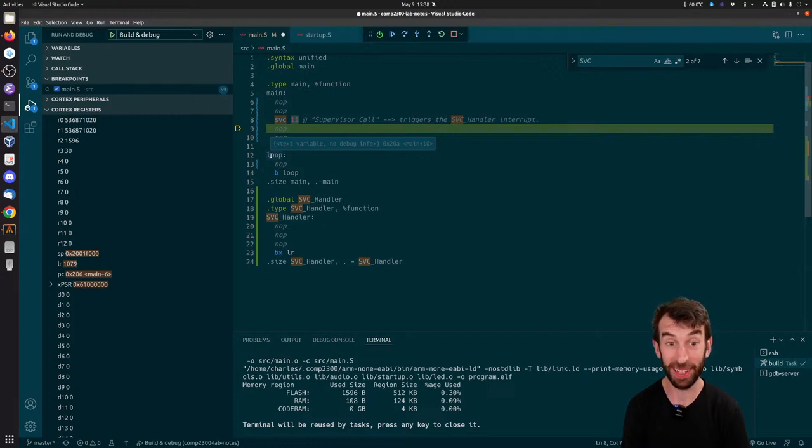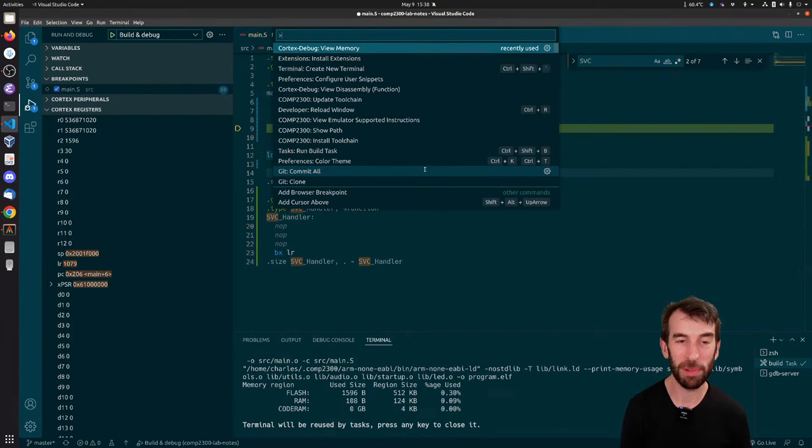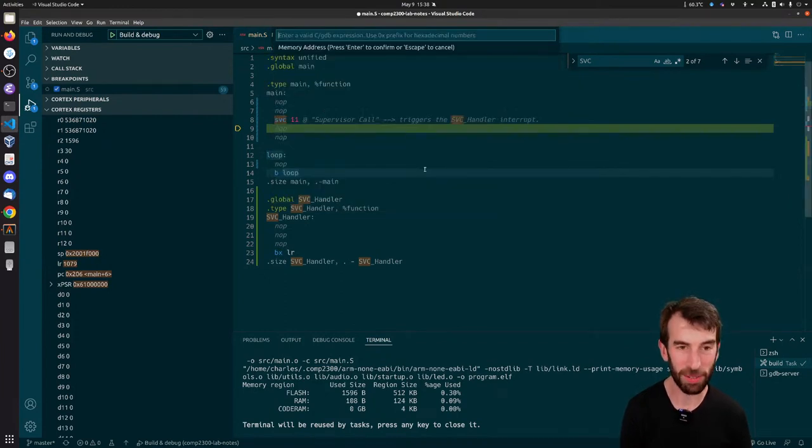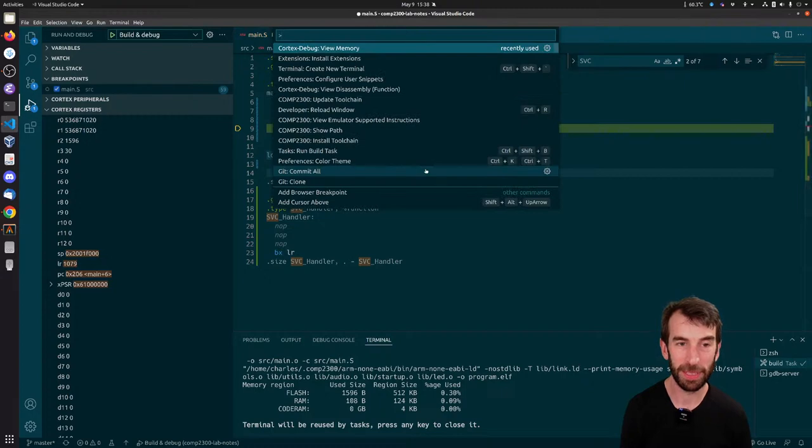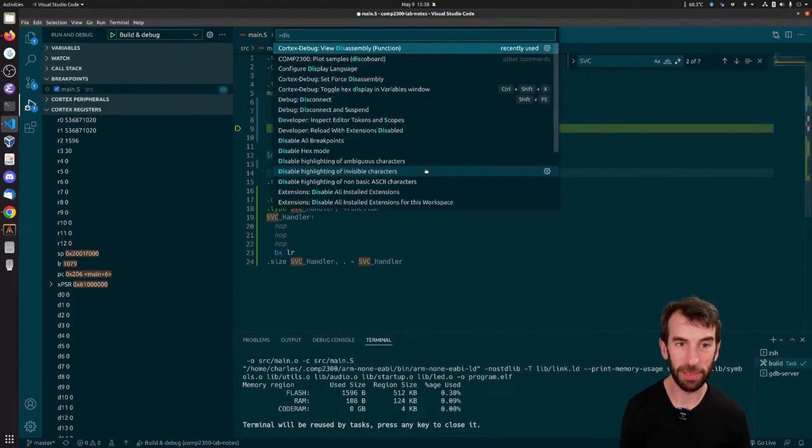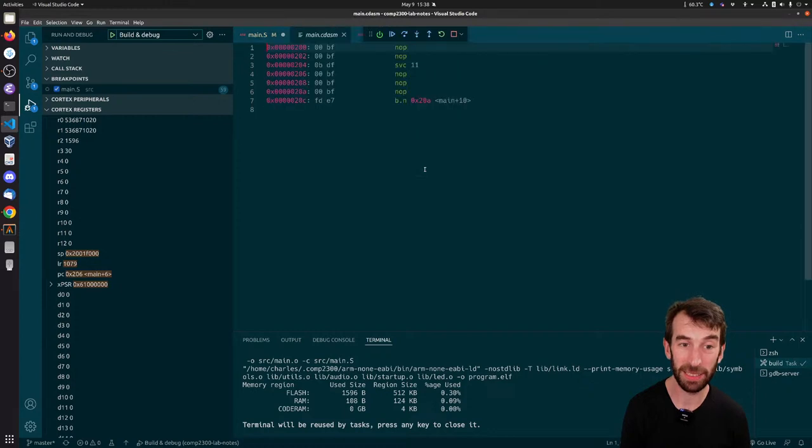Oh, somewhat of a realization is dawning. Ooh, it's somewhere near PC, isn't it? So that 11 is in the instruction stream. We'll just view memory. Or actually, I don't want that. I want to view disassembly of main, that's got SVC 11. And this bit is the 11, 0B. It's in the instruction stream somewhere.